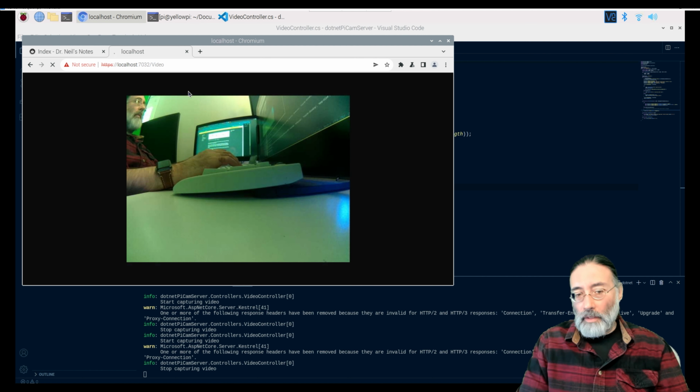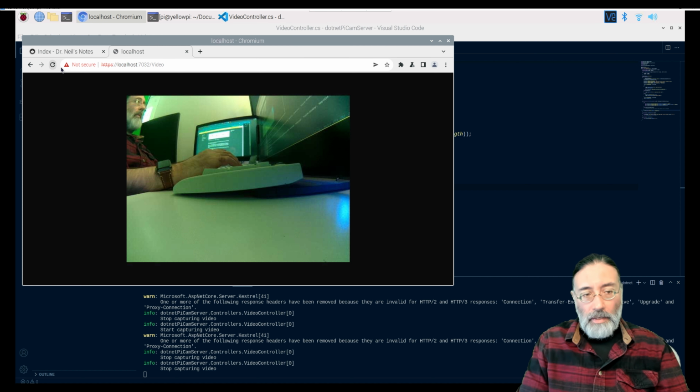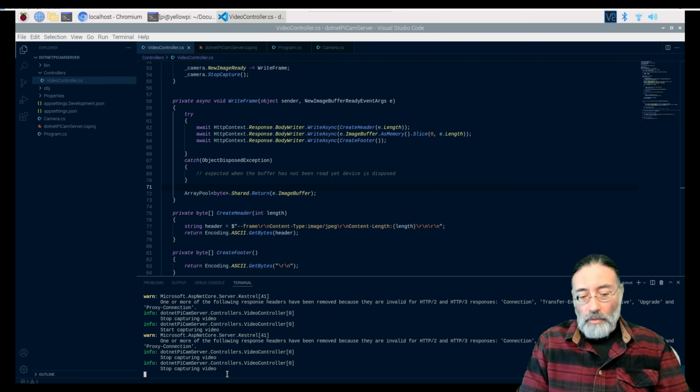So now let's stop that, and let's fix the issue with not having a valid certificate, which is really the issue here, because it's saying HTTPS but it's not secure. So we'll go back to Visual Studio Code.